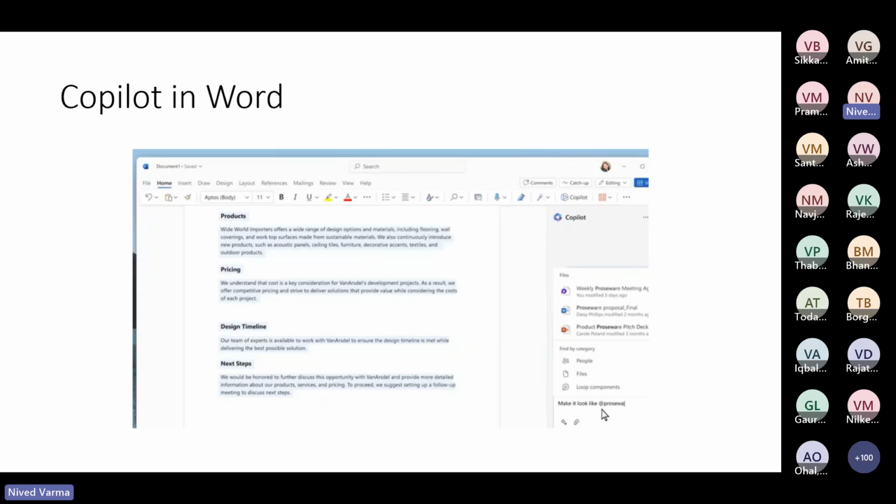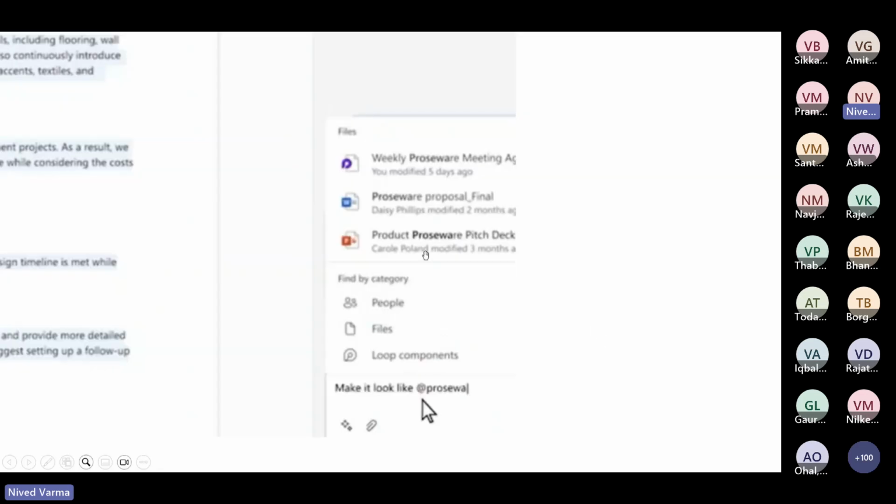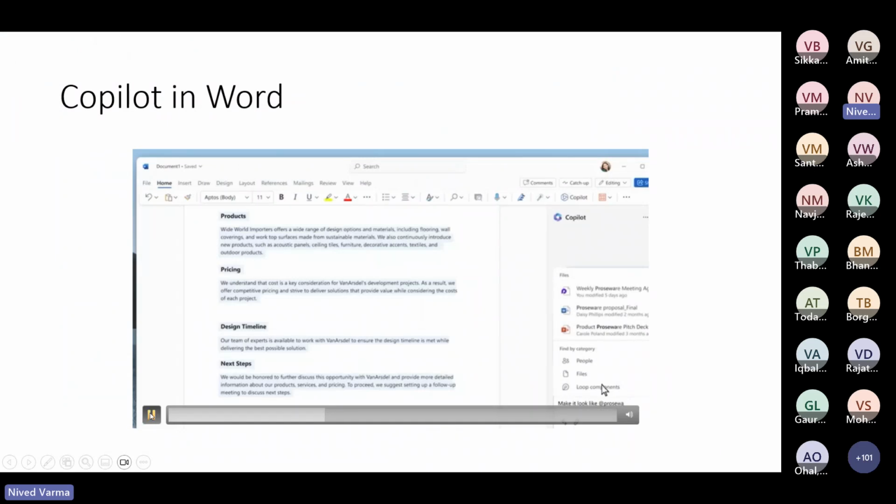It says here, make it look like the proposal. The proposal that we are creating right now is for Van Diesel. And here we are saying that we want it to look like the proposal that was in this template, which is here. You can see there is a template called Prosware proposal final, and you are telling it, just make it look like this. So you see what will happen as a result of that.